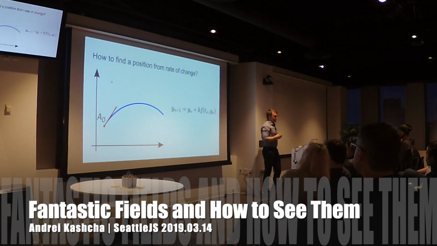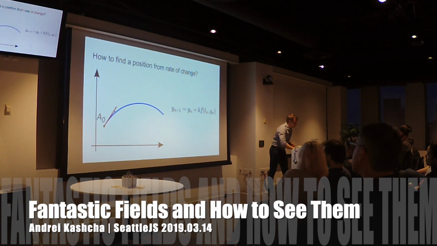We know what a vector field is, but how do we find where to put the particle? What's the next position of the particle? Because all we have is just the rate of change. We have these tangent lines. We don't have the actual blue line. This is the actual trajectory, but all we have is just this red one. How can we tell where we should move the particle?